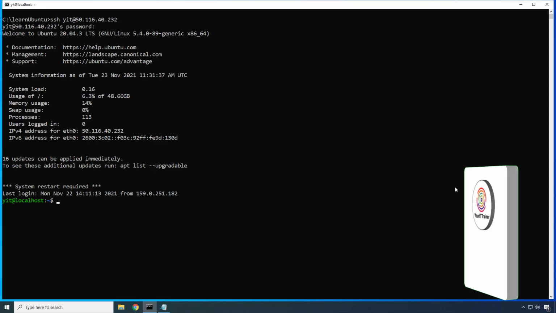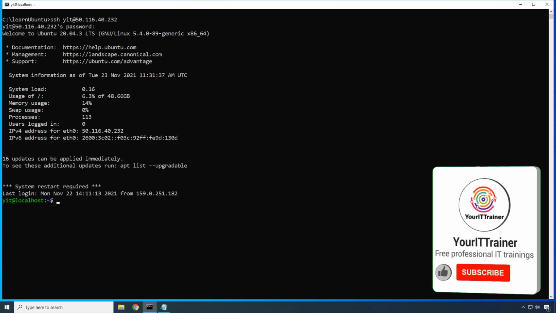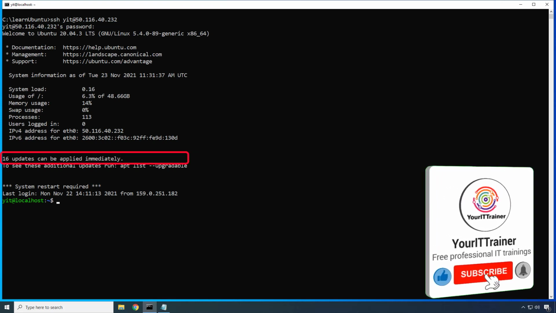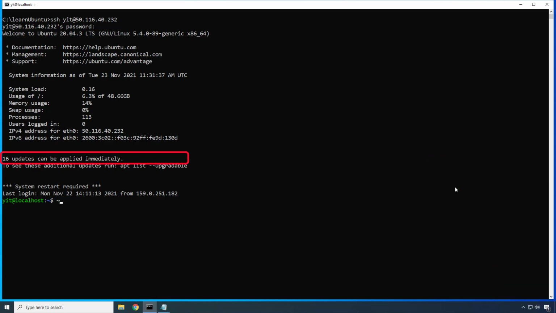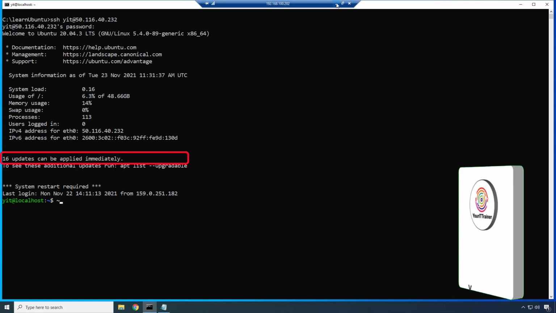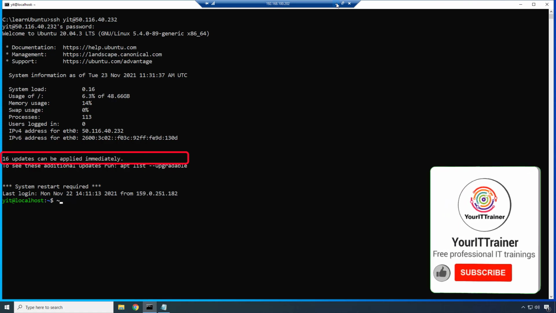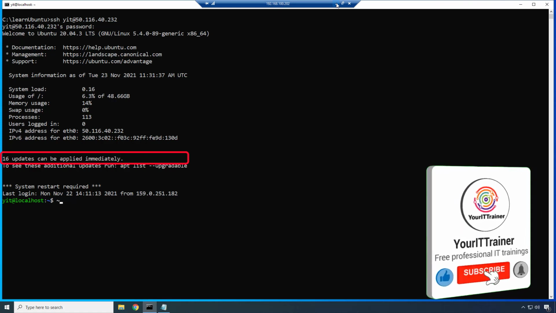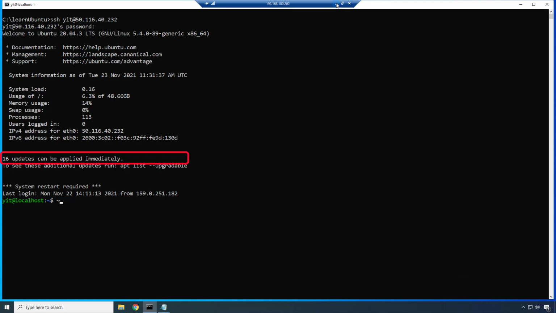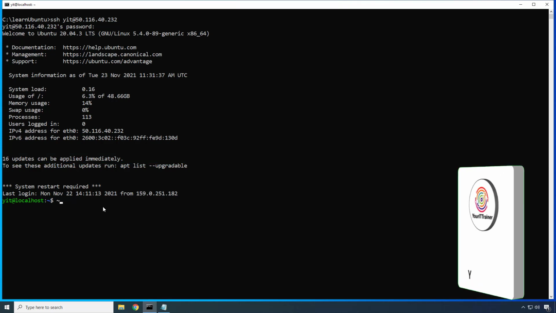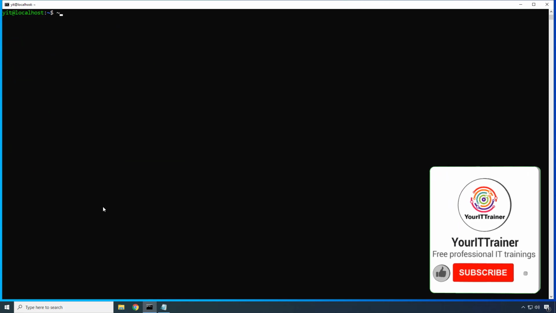ssh yit@ my server IP address, and here I am. Did you notice that there are some updates which are supposed to be installed? As time passes, these numbers will change. Do not worry, I will upload another video in detail for server update and maintenance. Okay, clear the screen: Ctrl+L and hit enter.